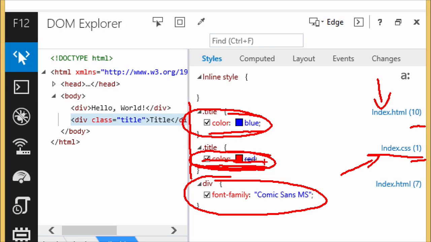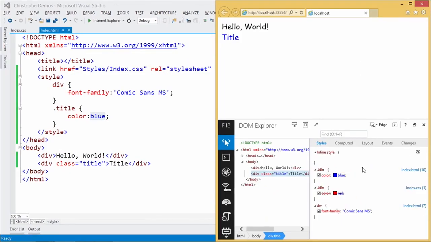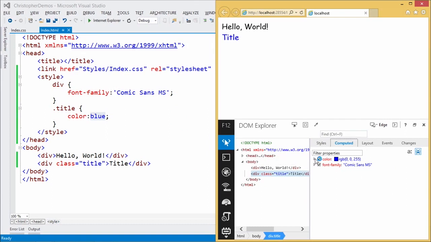What's nice about the F12 tools is if you deselect the title color attribute, you can see what would happen. So let's actually do that. Let's take away that blue title color right there, and now you'll notice that it changes to red. It's a nice way that you can go in and play around with things and test how things would work.